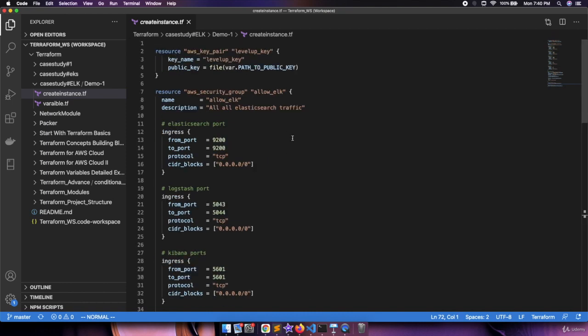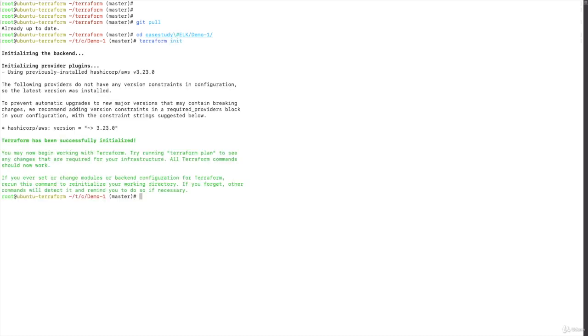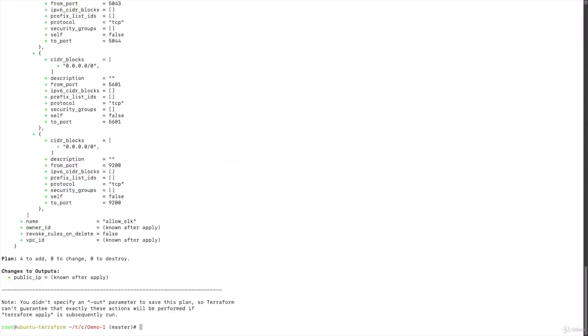This is the configuration which I have prepared for this lab. Right now we will go to the machine where we are executing Terraform. We are inside the terraform directory. I will execute git pull, but I have already pulled, so it is already up to date. Now we will go to the directory case study elk demo1, and here I will execute terraform init. Terraform is initialized. I will execute terraform plan. You can see 4 resources need to be added.